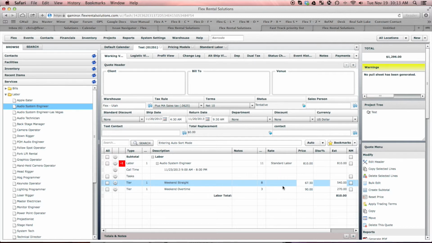So the whole functionality is to be able to create different rules and apply those rules to the specific services that you're charging for and have them calculate how they need to.